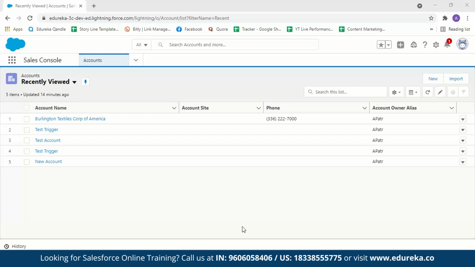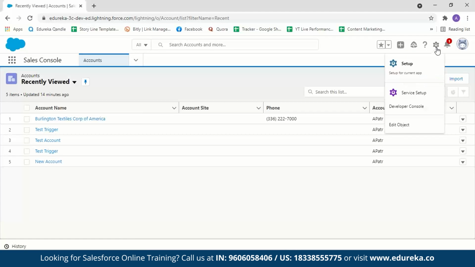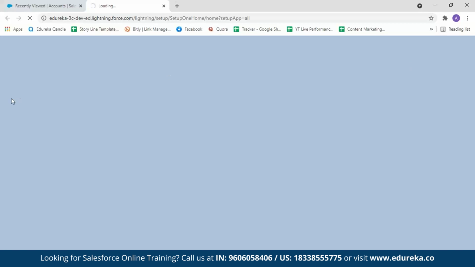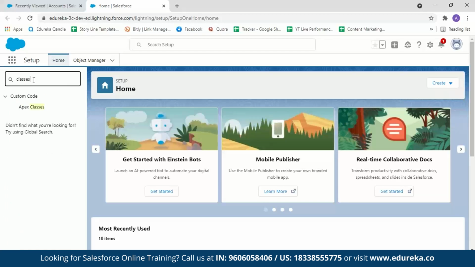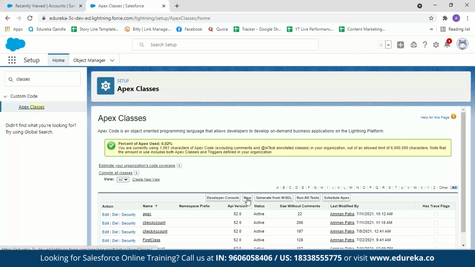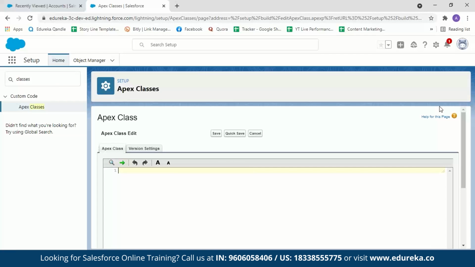When you log into the Salesforce developer console, this tab will also be opened. You can just see over here. Here is my developer console and the tab from which I got to my developer console. So here you can just go to Setup, click on Setup. Just search for classes. Here you have an option called Apex classes. So just click on this. Here you can just click on New and you can start coding. So this was the third way of creating a class in Salesforce Apex.